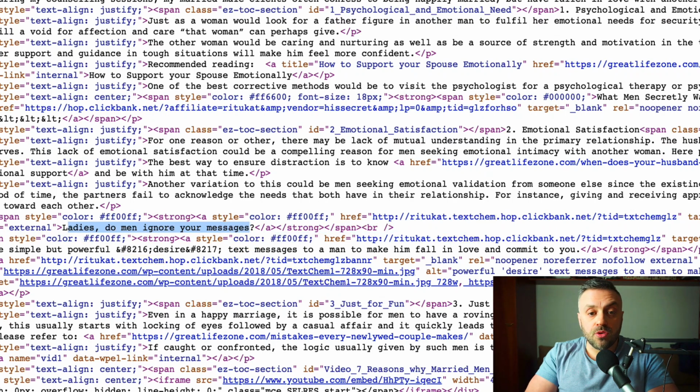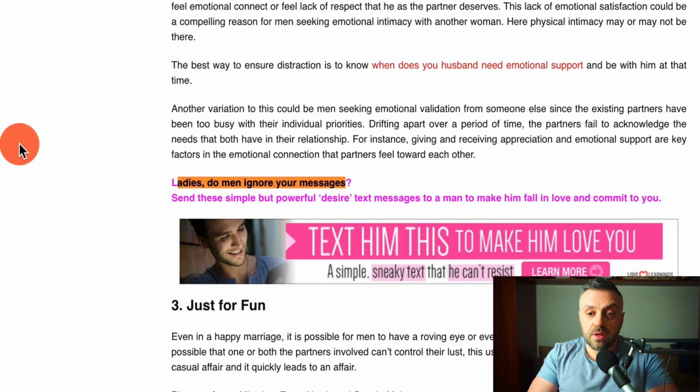Then you want to go back and search for this. And here's the link. This is what they're promoting. When I hover over it, I see that they're promoting text scam with their Clickbank ID. Ladies, do men ignore your messages? Now, what I want to know is, how is the site getting traffic?